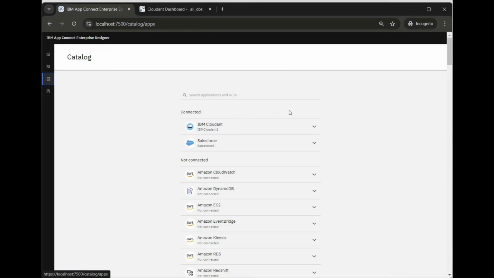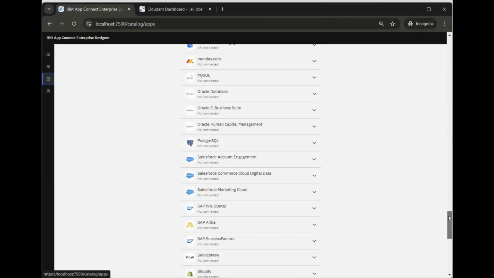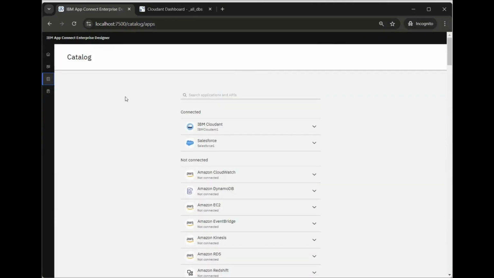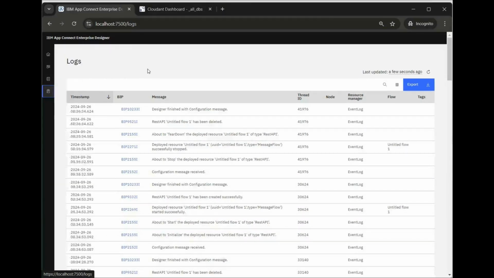On the catalog page, we have a very large number of options for connecting to third-party applications. It's here that you typically fill out the credentials required for connecting to one of those third-party apps, and we've already done that for the sake of Salesforce and IBM Cloud that we'll be using for our example.